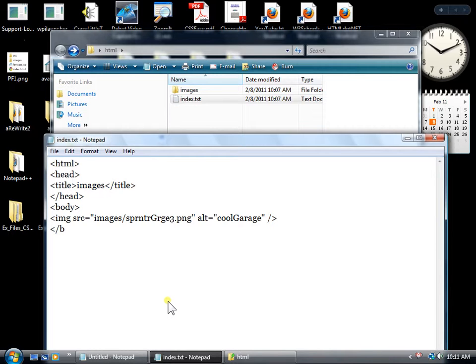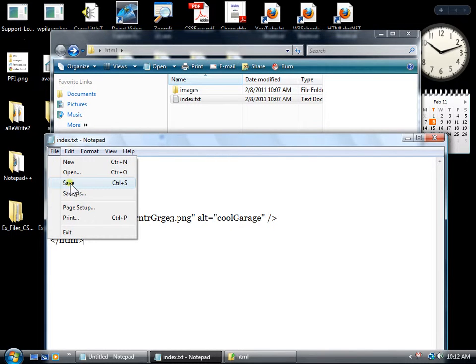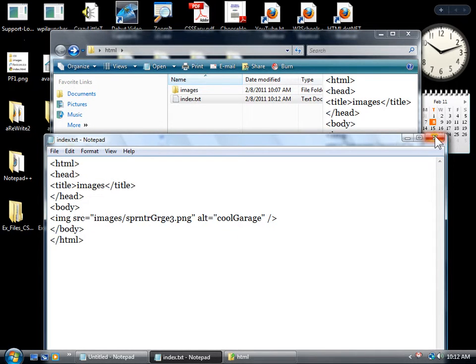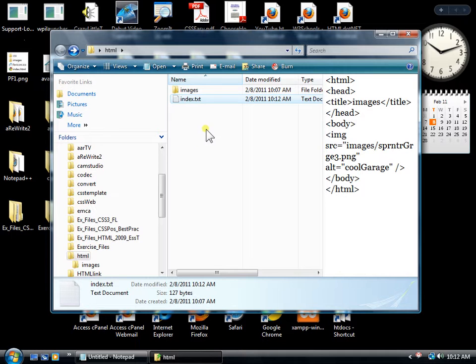B-O-D-Y, right? Boy, I hate it that I can't type. Okay, what's next after that? Close the HTML. Okay. There we go. Now all I have to do to get that into that text file is just save it. And now it's in there.